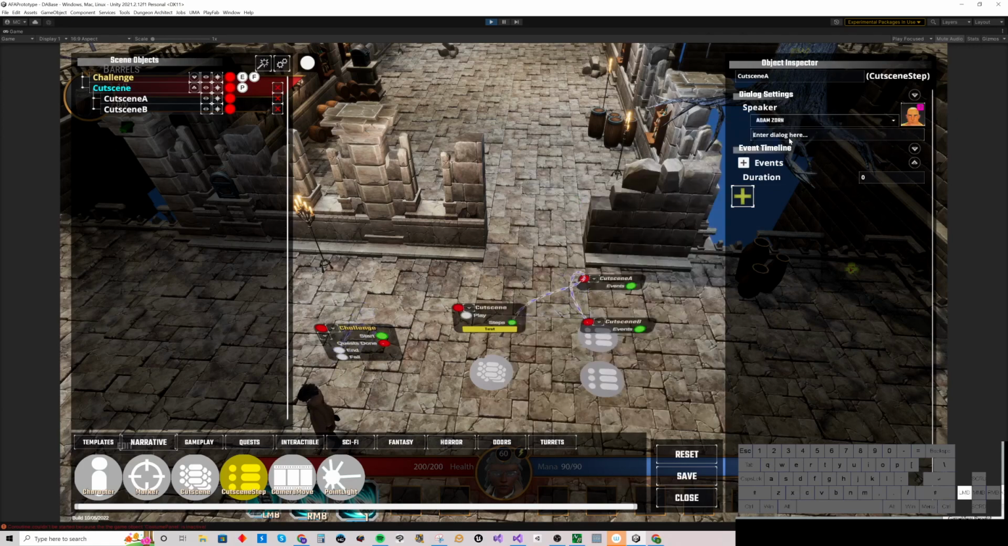Adam Zorn, this robot character, says, I'm just a mere synthesoid. That will give a duration in seconds. We'll say he says that it takes 5 seconds to say that.